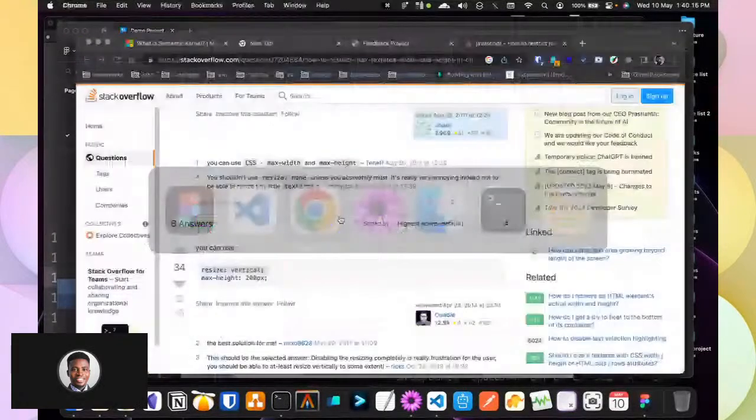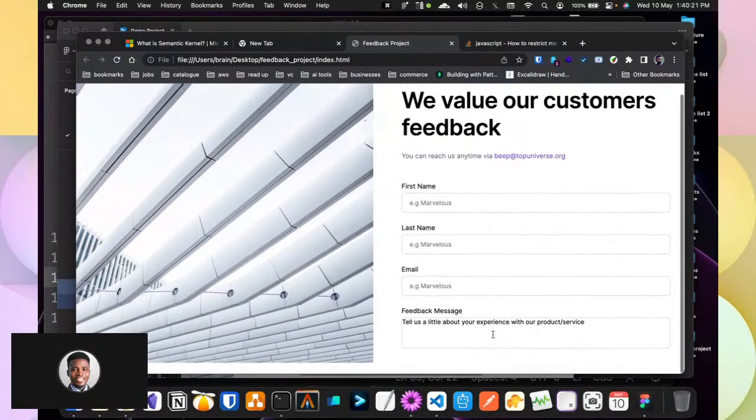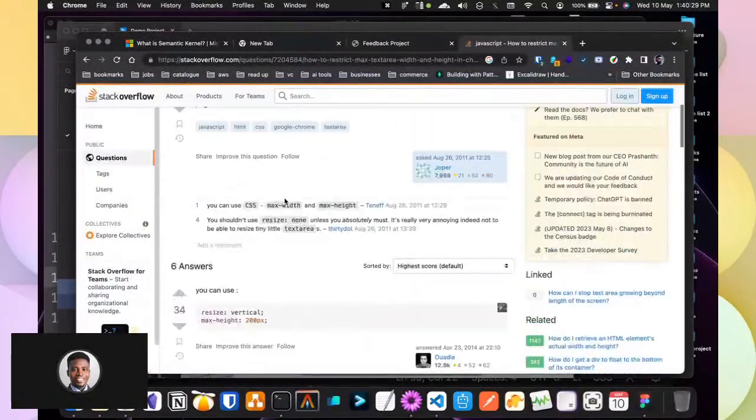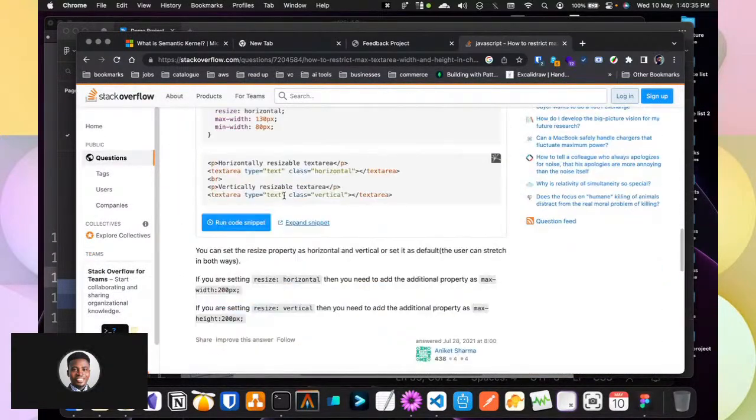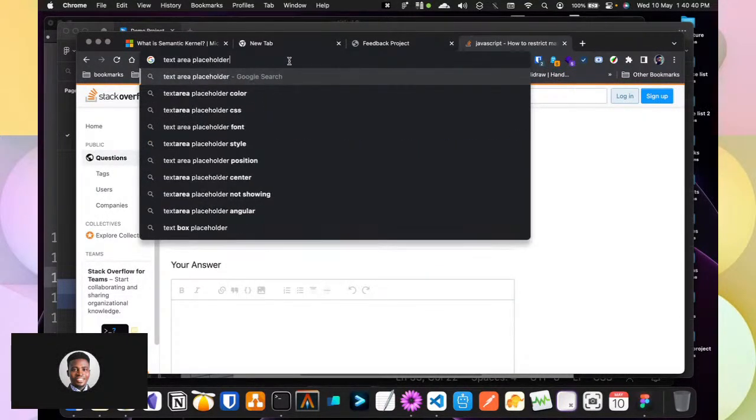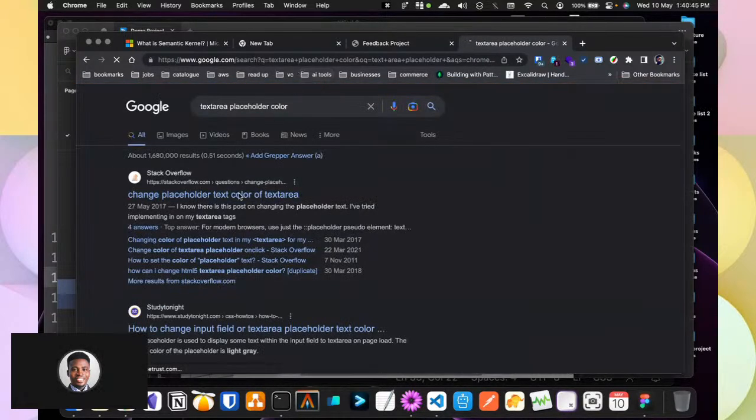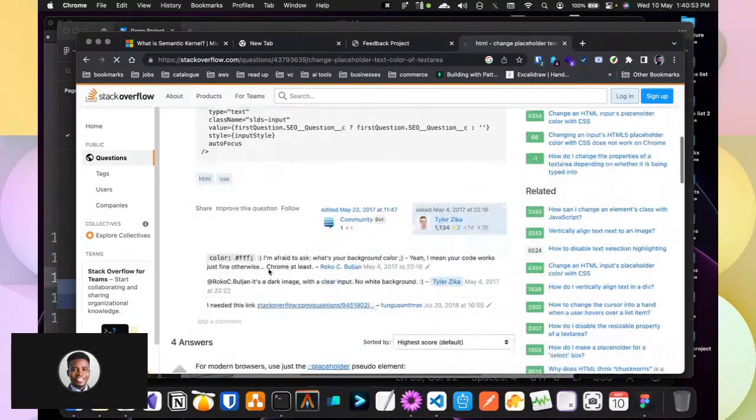So back to our browser, refresh. Now you see it's pretty much better this way. But for the style, the font, the text inside, let's check what is the best way to set the text. So I'm going to say text area, placeholder, color. Because it's not a placeholder, right? So probably we want to specifically set the padding inside the text area. But I just want to verify that, to make sure that we're doing it the right way.